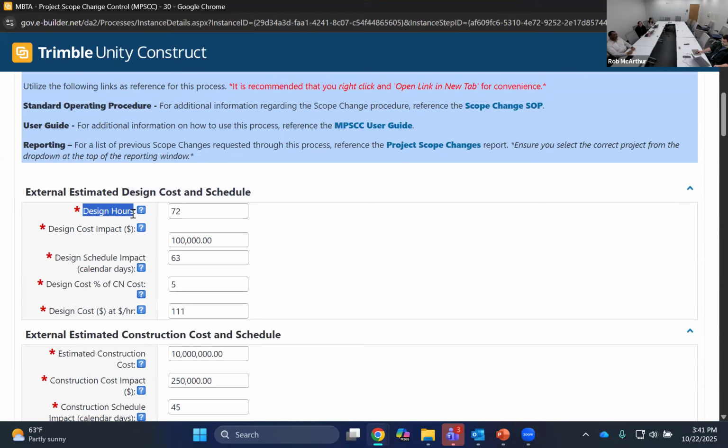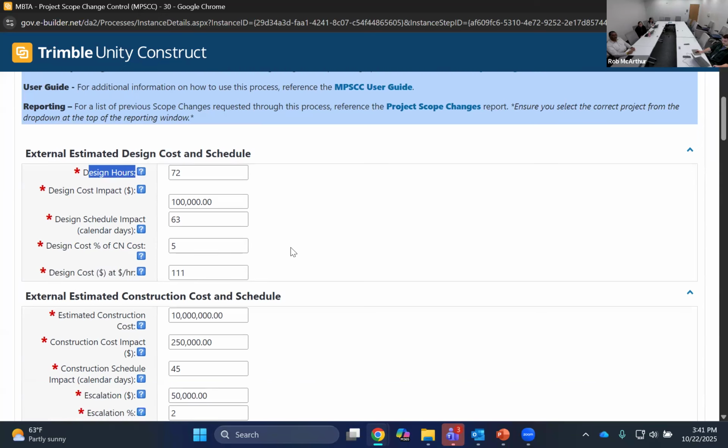So what is the number of design hours that will be added by changing or adding the scope? Additionally, what is the design cost impact in dollars? The design schedule impact in days. The design cost is a total percentage of the construction cost. And the design cost in dollars per hour. So what is the cost of the design hours?